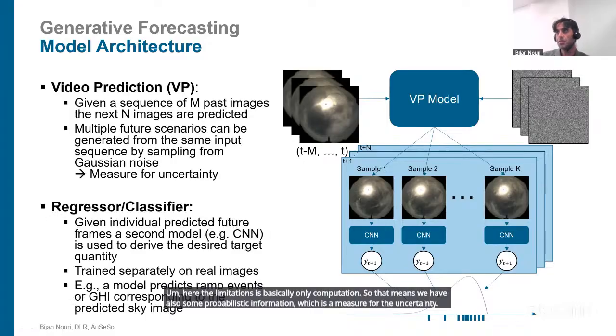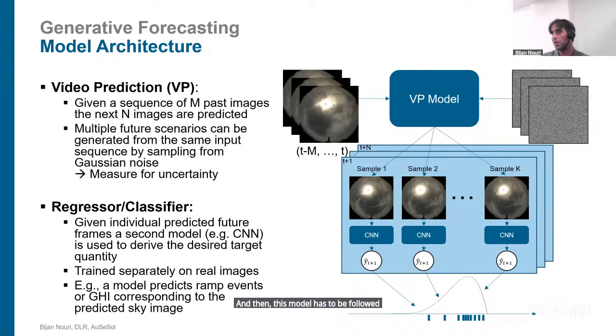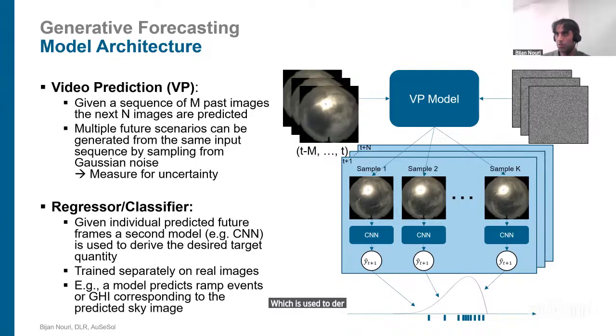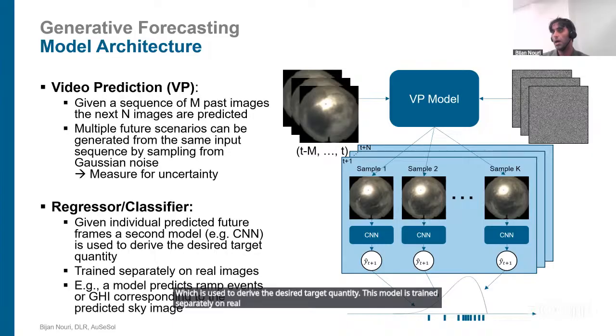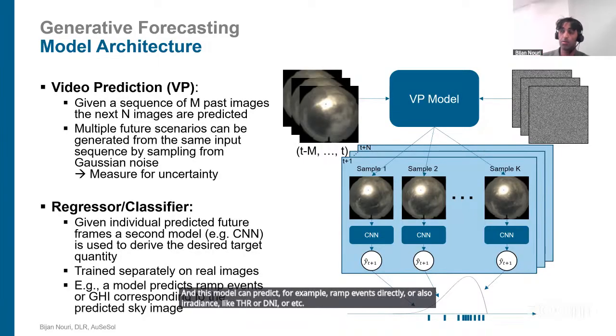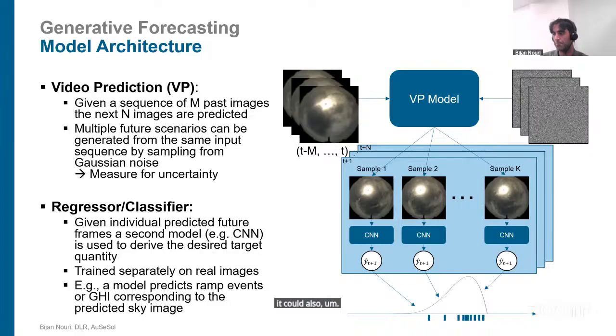And then this model has to be followed with a regressor or classifier. So we have a second model, which is used to derive the desired target quantity. This model is trained separately on real images, and then it is applied on the synthetic images during inference. And this model can predict, for example, ramp events directly, or also irradiance like GHI or DNI, or it could also detect or predict the cloud coverage.